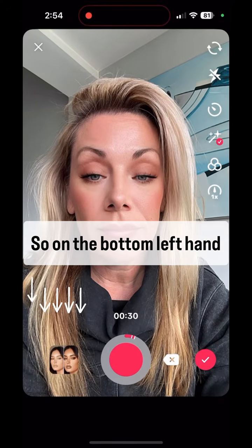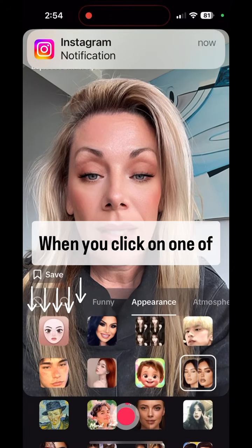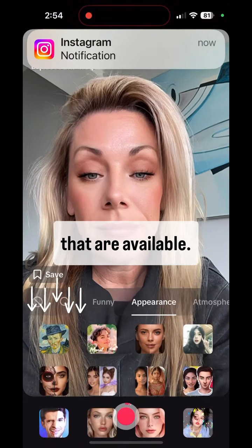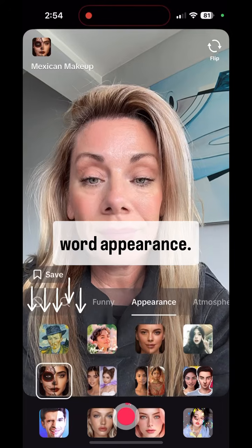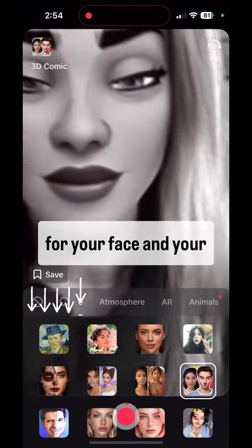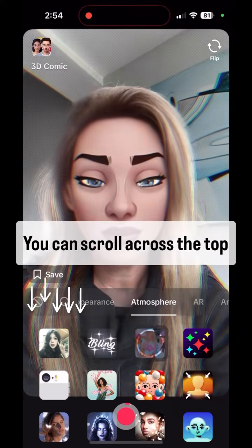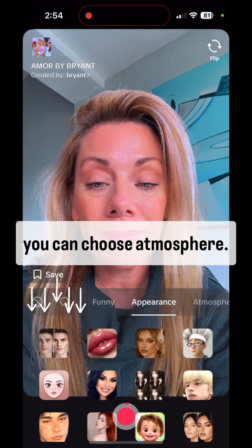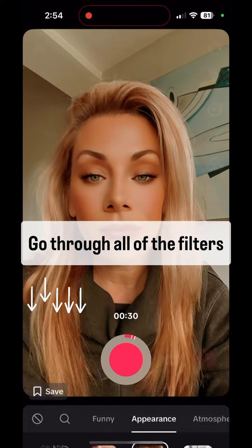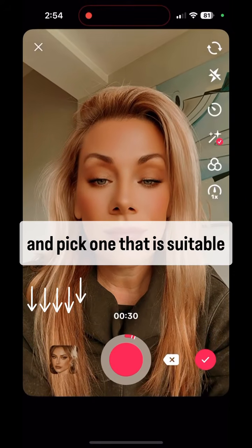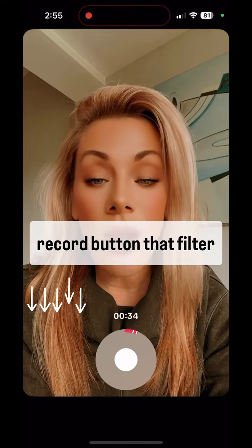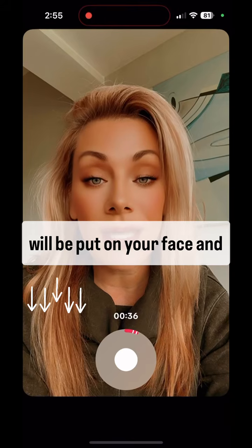So on the bottom left hand side you'll see the faces. When you click on one of those faces, it'll bring up all of the different filters that are available. On the top you'll see the word appearance. This is all the different filters that are available for your face and your appearance. You can scroll across the top, you can choose atmosphere, you can choose green screen. There's lots of different filters that are there for you. Go through all of the filters and pick one that is suitable to you. Then when you click on the record button, that filter will be put on your face and your hair.